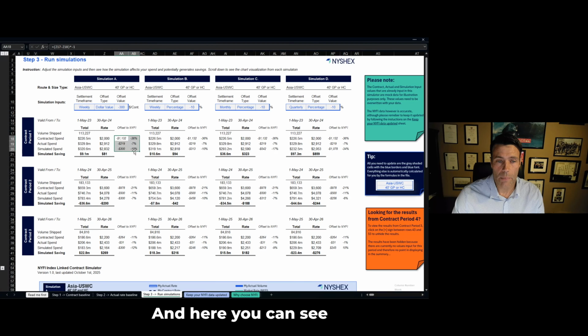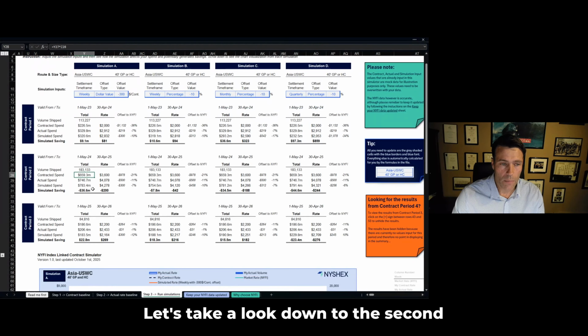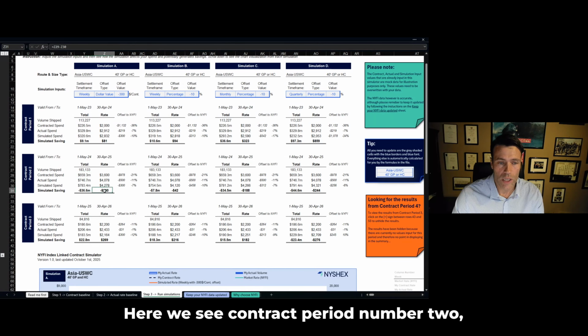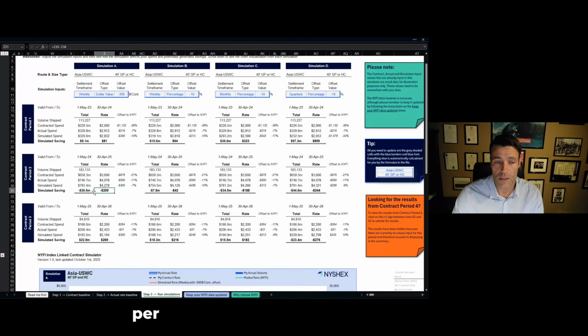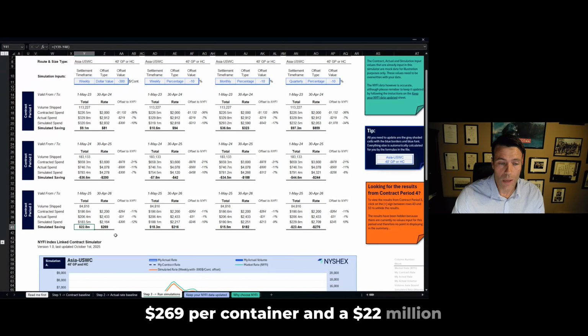And here you can see basically the offsets compared to NYFI in these cells over here. So this is for the first contract period. Let's take a look down to the second contract period. Here we see contract period number 2, and you can see the saving is around $200 per container, or minus a $36 million loss. And when we get to this, we'll show you how this worked out. And then finally, in contract period 3, you can see that the saving is at $69 per container and a $22 million saving here in contract period 3.